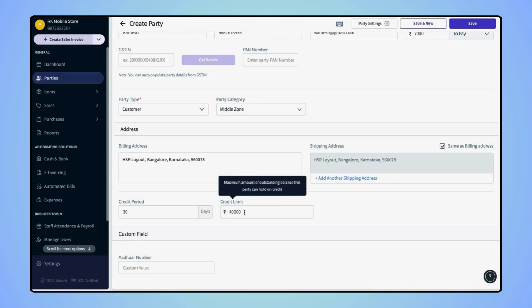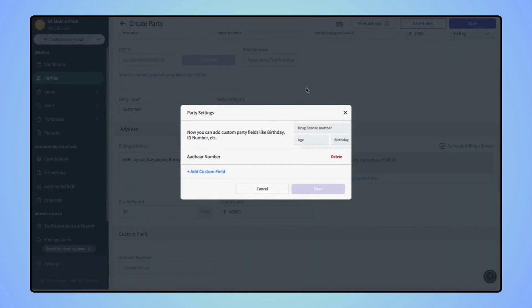Lastly, if you wish to add any other details of the party, then you can add them as a custom field. As you can see here, I have added Aadhaar number as a custom field where I can enter the Aadhaar number of the party. If you want to add any other details, let's take the age of the party. For that, you have to click on Party Settings and click on Add Custom Field.